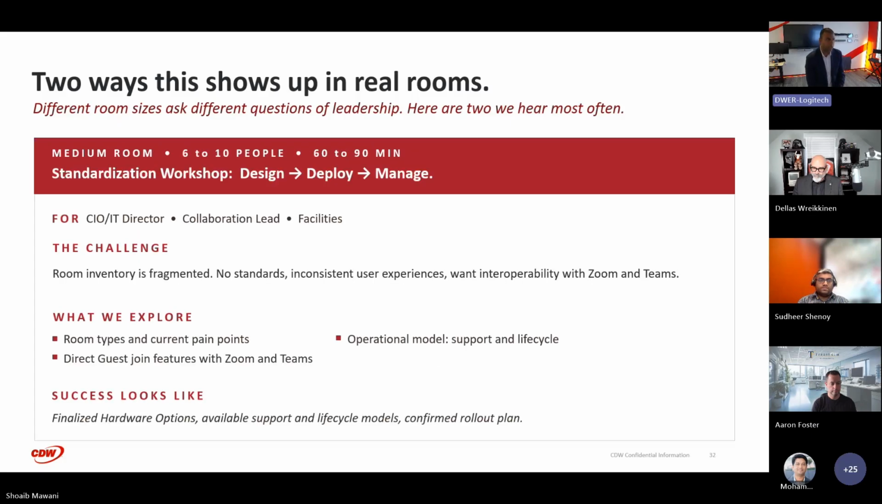There is one more use case that I want to talk about, which was a medium room solution that one of our clients was looking for. Now, what they walked in here with was fragmented room inventory, no standards, inconsistent user experiences, and they wanted interoperability with Zoom and Teams. That was the deal breaker for them. They were dead set on wanting interoperability between Zoom and Teams because they had external partners that they used to work with, which were on Zoom, and they were standardized on Teams.